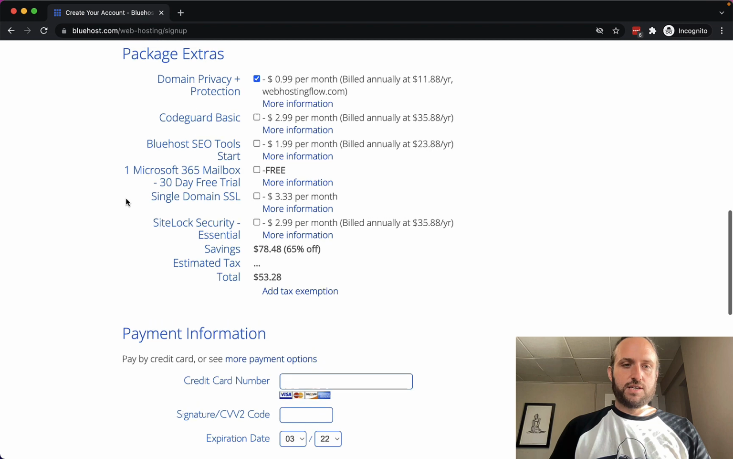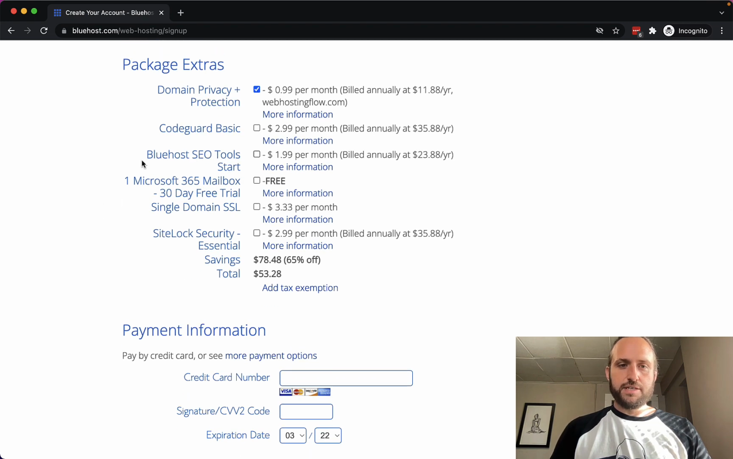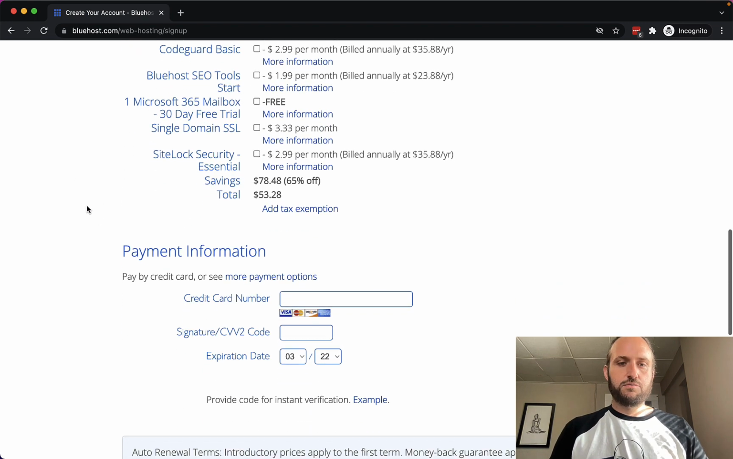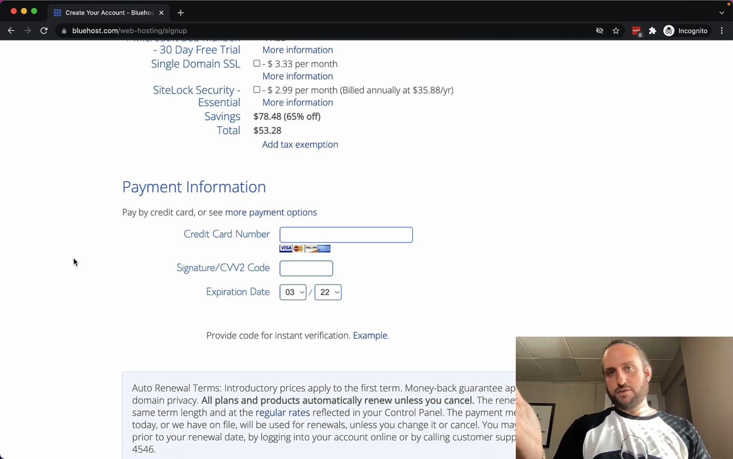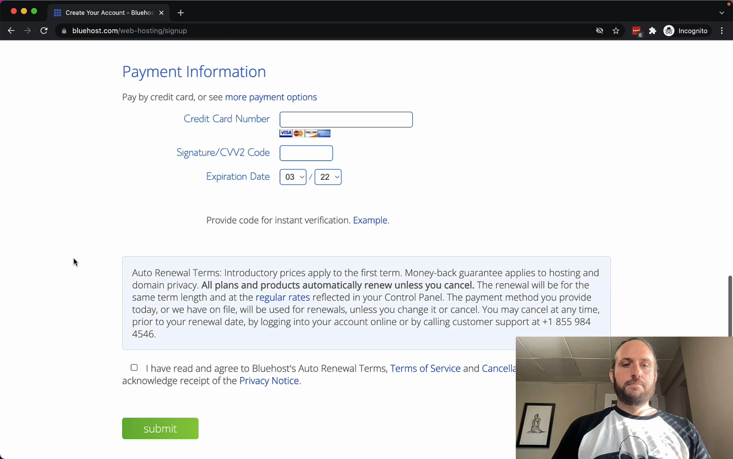And you can turn off site lock as well. You don't need these SEO tools. We're going to have that all built into WordPress for free. So the total, $53.28, might be different when you watch this, but that's the final yearly price for this deal. The next step is to put in credit card information and all that stuff. So again, I will pause and resume when I've finished doing that.